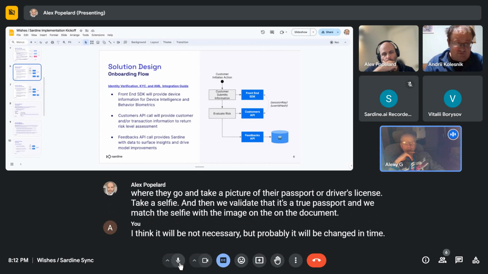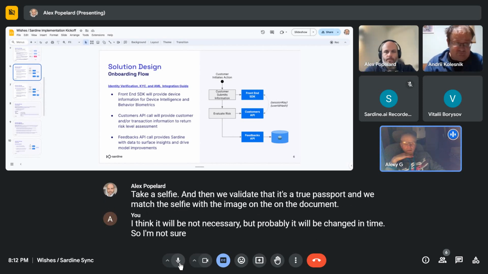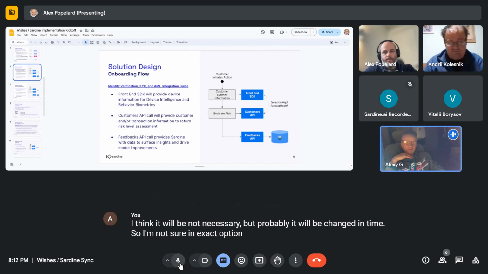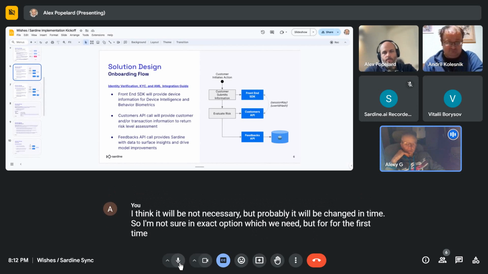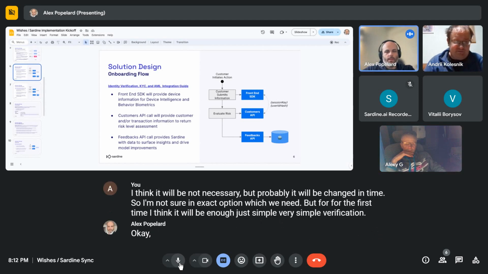So I'm not sure exactly which option we need. But for the first time, I think it will be enough. Just a very simple verification. Okay, that's fine. So no document verification for the MVP. Yeah.